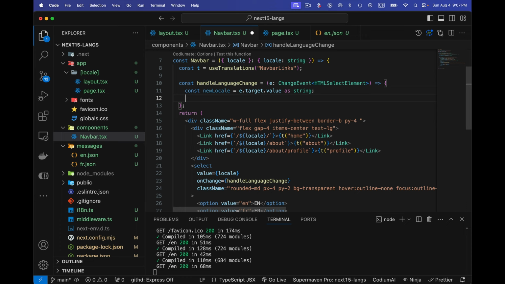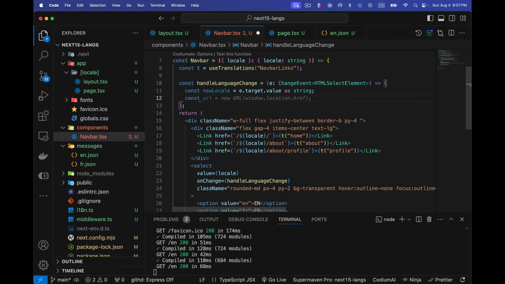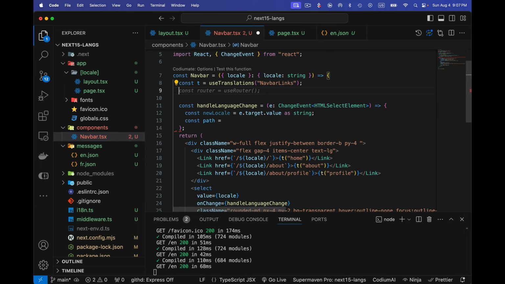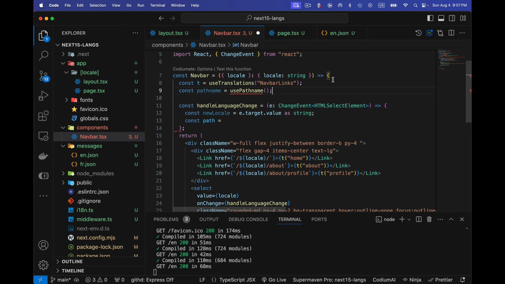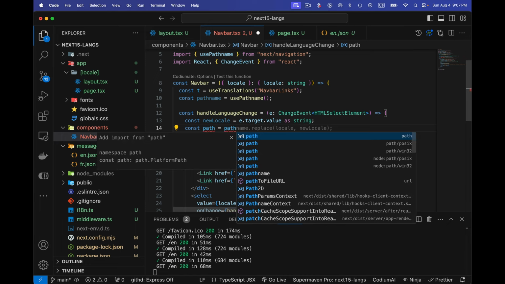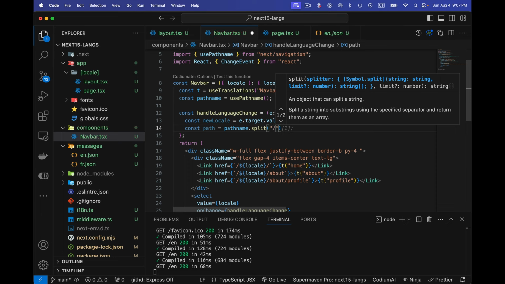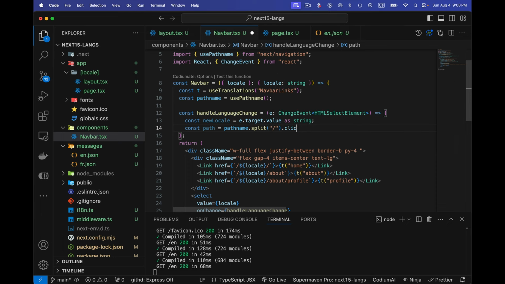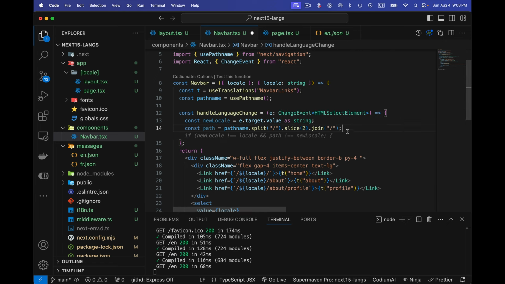we can split the first two values with the forward slash, like the path. const path equals the pathname. First of all, we can use the Next.js provided pathname over here. So I can write pathname from usePathname, which is coming from next/navigation. Okay, so let's write pathname dot split it with the forward slash, and then I'm going to slice it with 2 and then join it back with the forward slash.